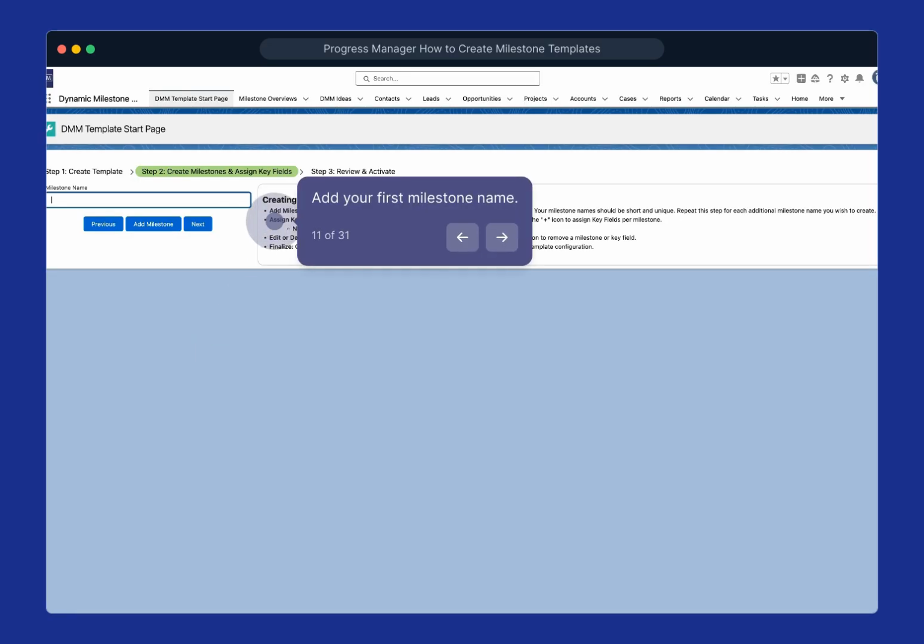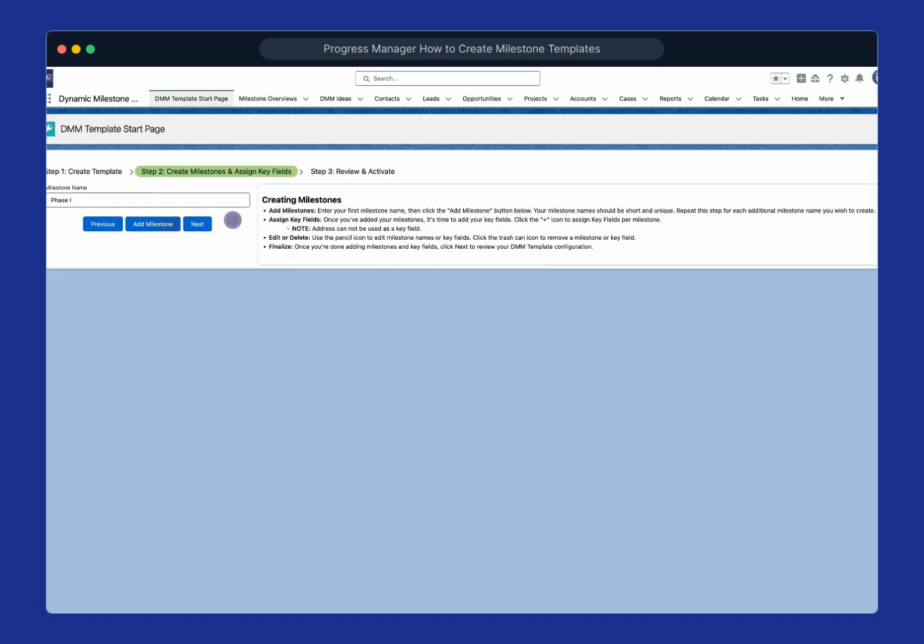Here is where we start adding our milestone names. Add the name, then click on the Add Milestones button. Repeat these steps, adding all of your planned milestones before moving on to assigning your key fields.